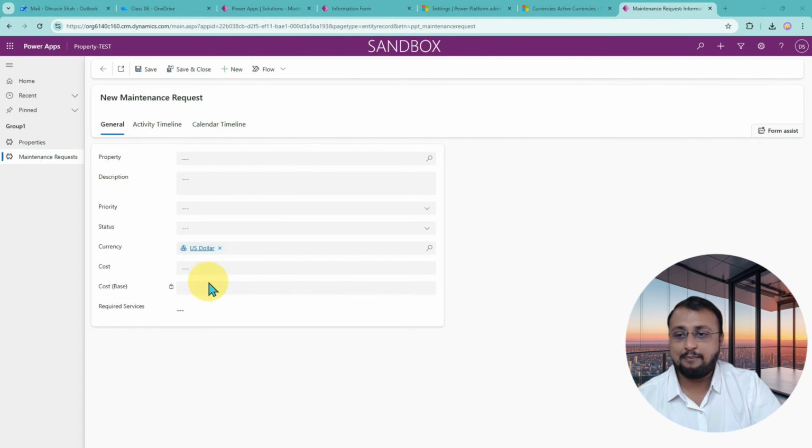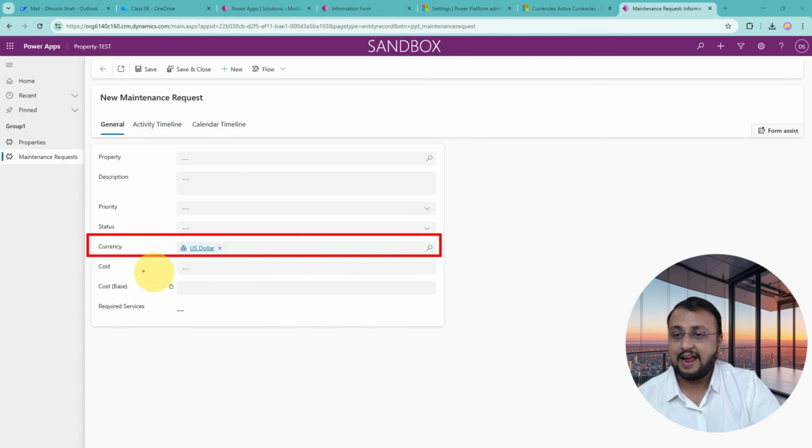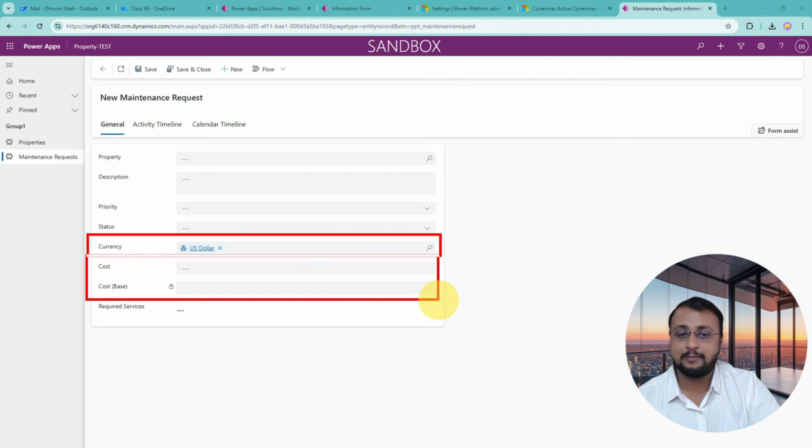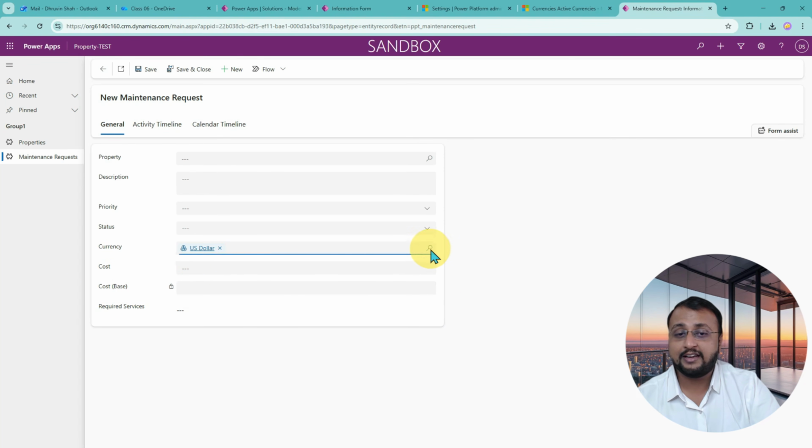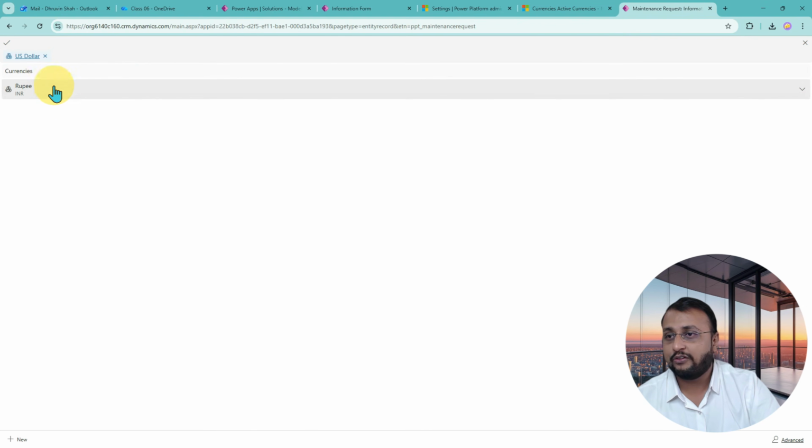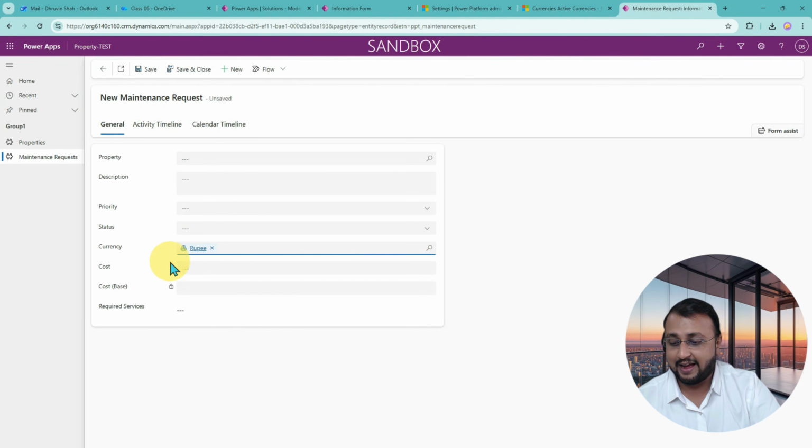So here I am, and you can see that this is the currency column I can see as a lookup over here. And here you can see the cost and cost base column as well. Now when you click on this lookup option, it will show you the different types of currencies. So let me show you the INR from here. And as soon as you select the INR, you can see that it is showing me the Indian rupees. Not sure why today the UI of the model driven application lookup is a little spoiled, but don't worry, most of the time it looks good. So it's showing me the rupee sign over here.